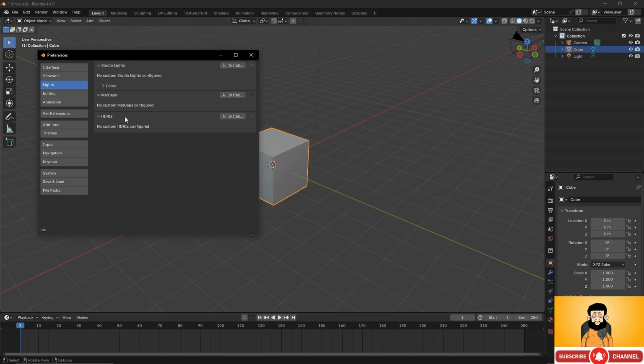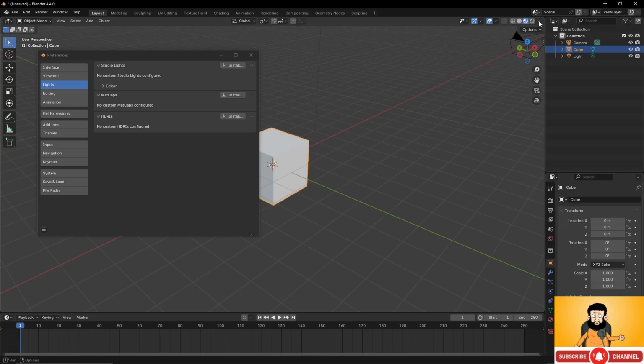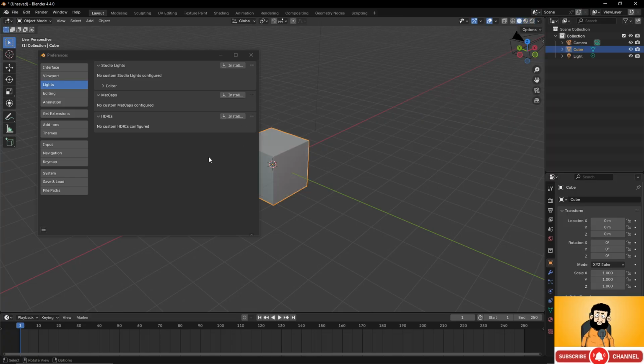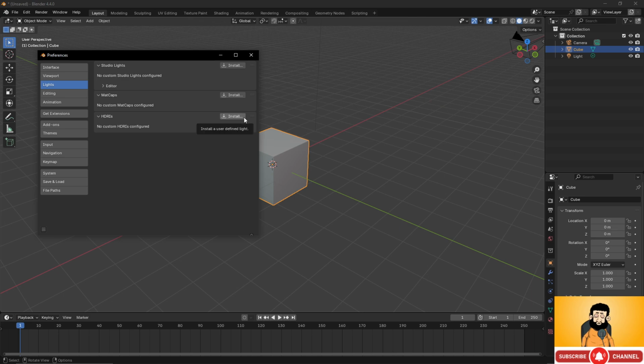We have the HDRIs here. So the same thing here. By default, you have some HDRIs here that you can use to have a good interpretation of the light and the volume of your object. By default, they are here. You can add some here if needed, but honestly, the ones that are already by default are good.